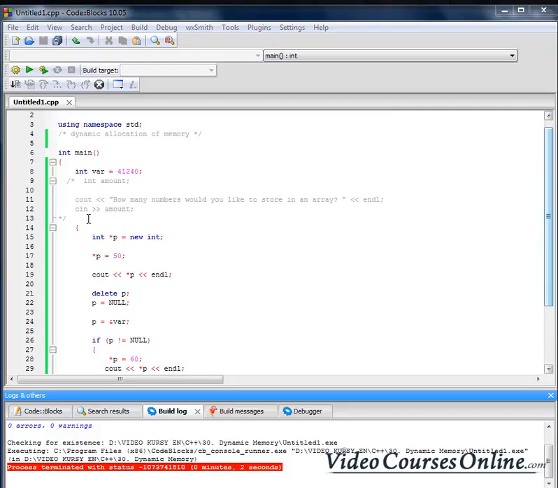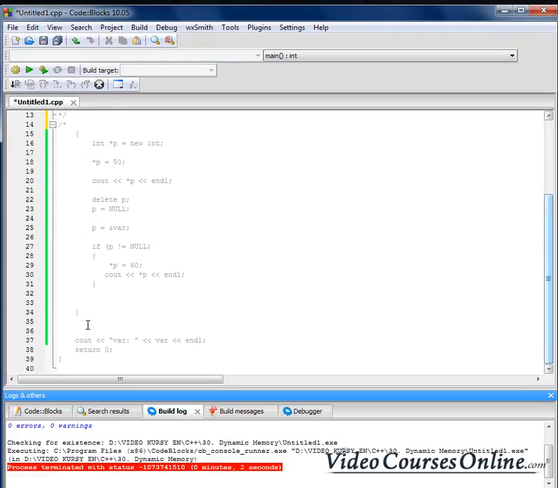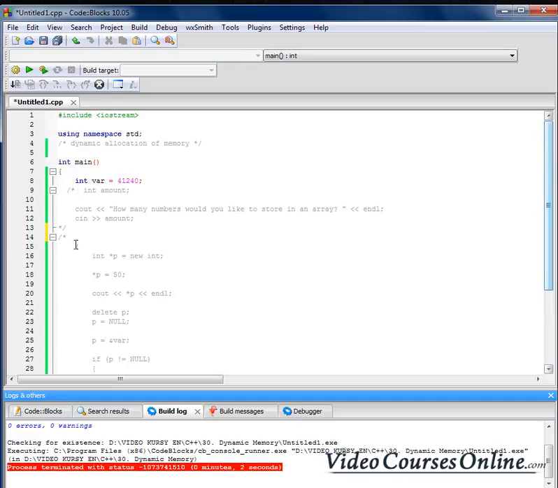Okay, now let's go back to our problem at the beginning of our program. So let's comment that guys here. And now let's do the program that we wanted to do at the beginning. So how many numbers would you like to store in an array? I would like to store, for example, 500 elements.